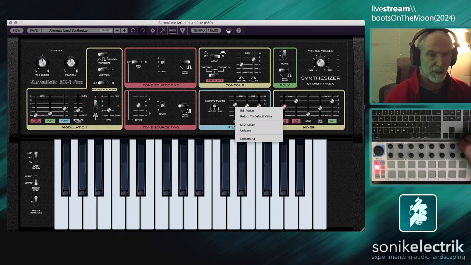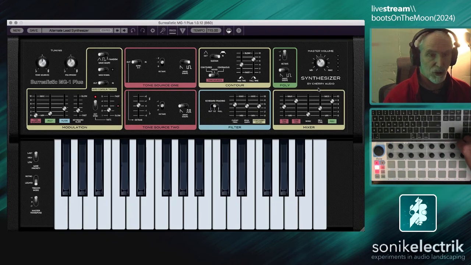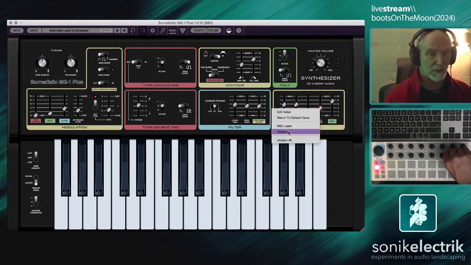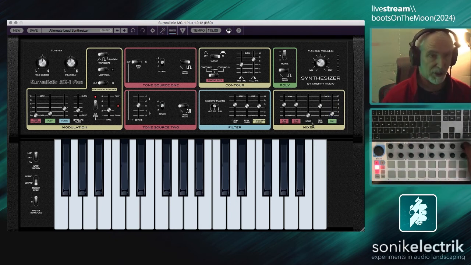Let's MIDI learn this to this one, and then down here we can do this one, this one. Don't need the noise. Do this one and this one. So very quickly, I've just set up these 8 encoders on the Beatstep.